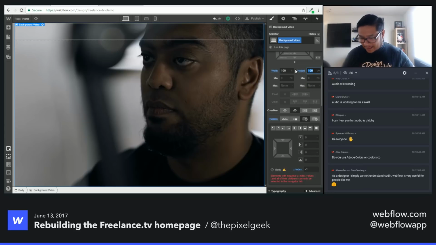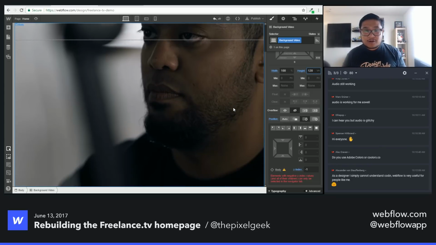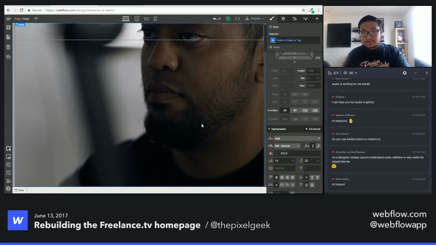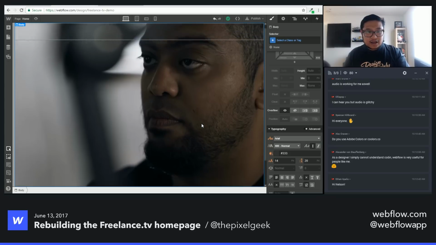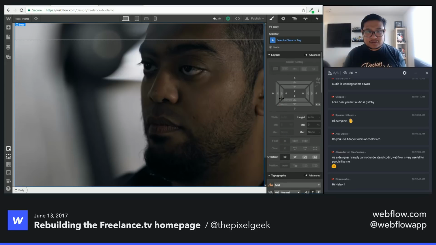Let's see if we can make the height like 120 VH. And so what is a VH? A VH is viewport height. And I'm doing it to 120% of the viewport height because I want it to scroll down. And then I want an overlay of a background gradient. So what I can do is take this guy.